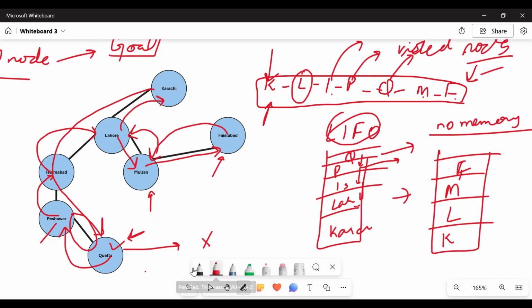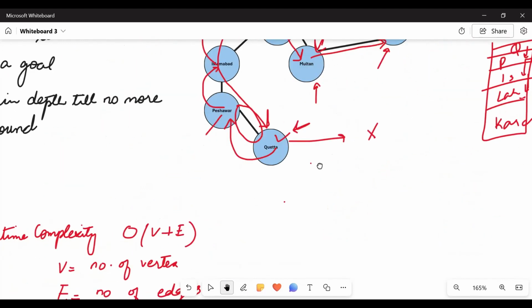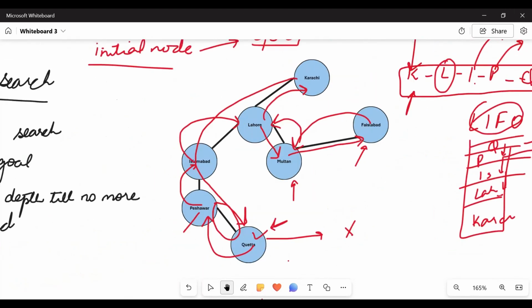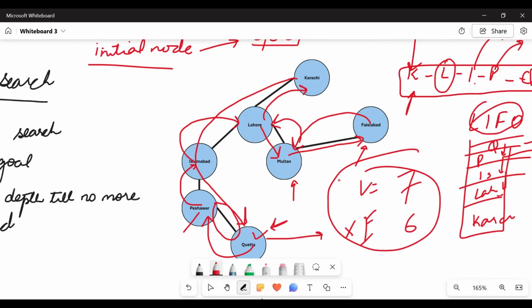Now we go further and check time complexity. Time complexity works as V plus E, where V is the number of vertices and E is the number of edges. Let's check how many vertices and edges we have in this situation. We have 7 vertices, and edges are equal to 6. So 6 plus 7 is the time complexity.